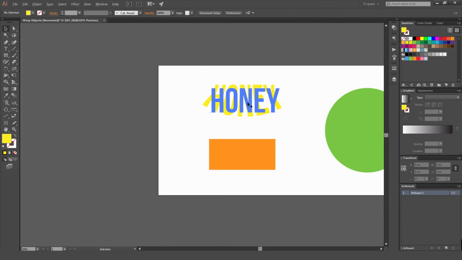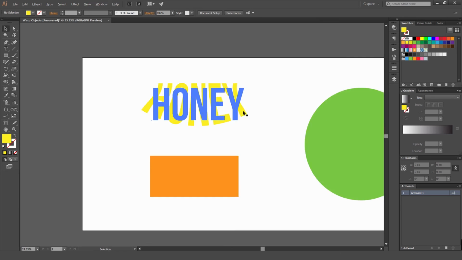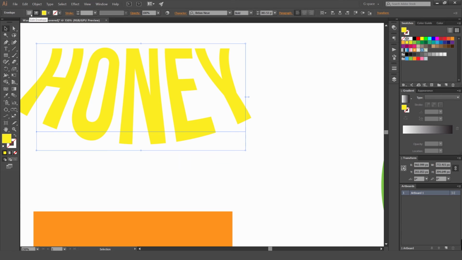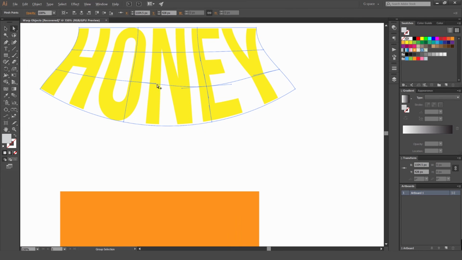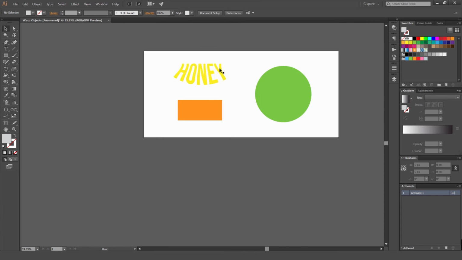Just like that. And you can see I can edit it, and it's still going to have that warp effect onto it. And I can always go back. If you see, go back left hand corner, it goes Edit Envelope. Click that, and you can edit it again. And I can move these points and whatever. So yeah, that's pretty cool.